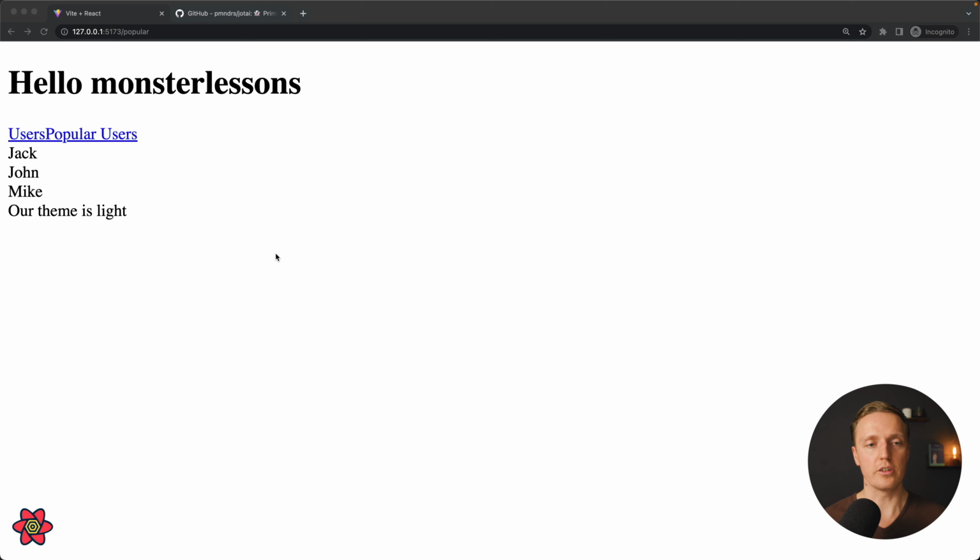Let's check our new logic. As you can see, our theme is light. Now we are jumping inside users and here we have our new button, toggle theme. I am clicking here, our component is re-rendered, and inside popular users it is also changed.